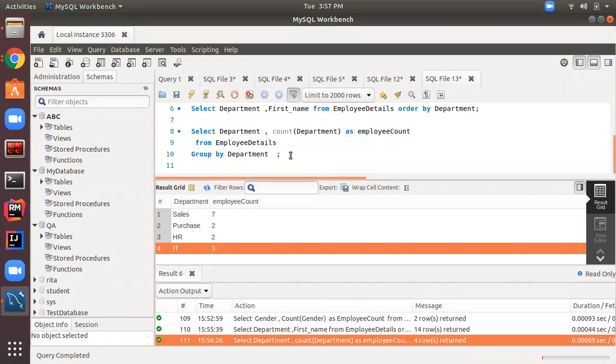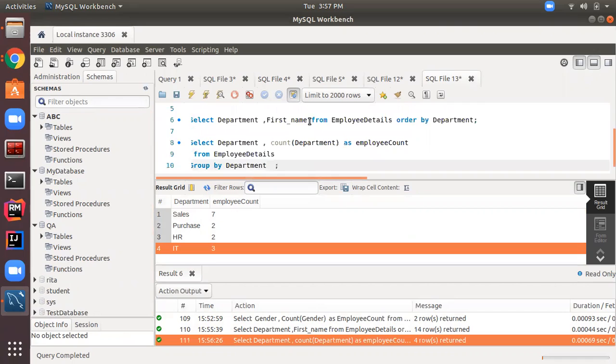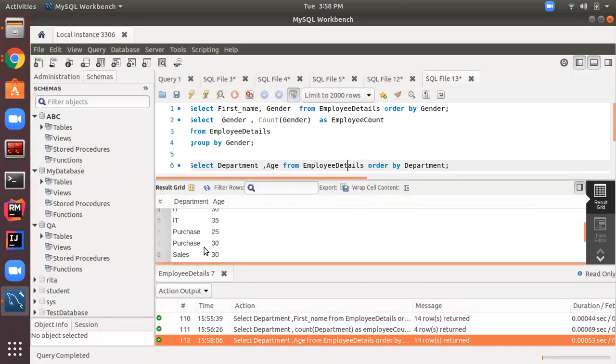Earlier I displayed department, now I want to display age as well, comma age. Let's see what I am doing in this query. I want to check the department and age of the employees, and I am arranging it. So let me check first. These are the various departments and these are the ages of the employees. My requirement is I want to see the maximum and minimum age for each department.